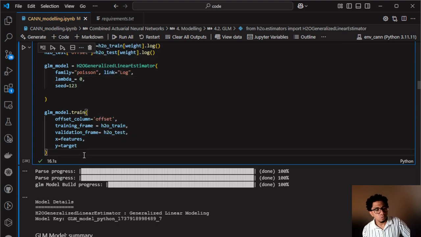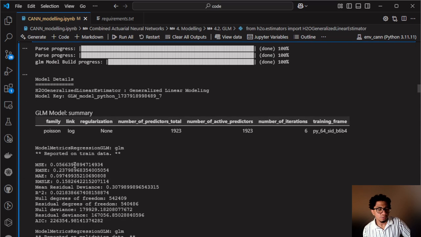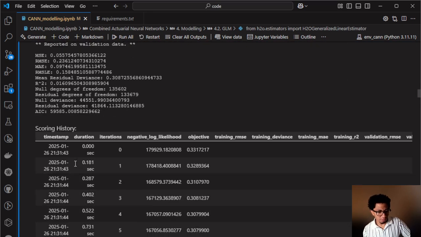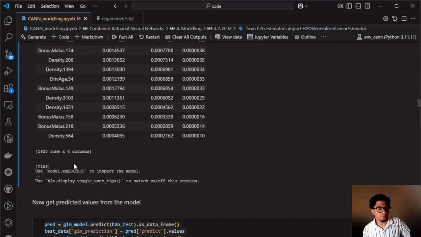Okay, so we then just train the model. We feed in the offset column, the training data, the validation data, features, as well as the target. And this will fit a GLM model. This takes about 16 seconds using the H2O package. And there's some results that it does print out. I won't go over them because we will do evaluation right at the end.